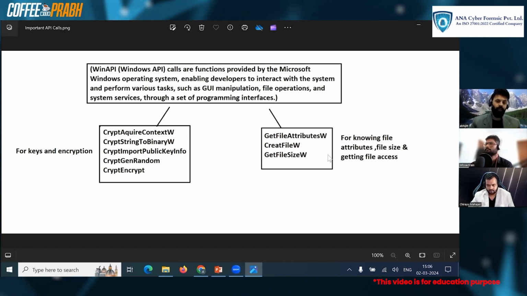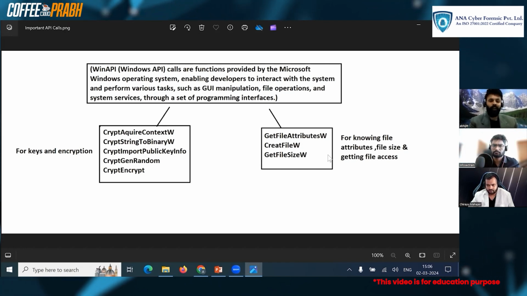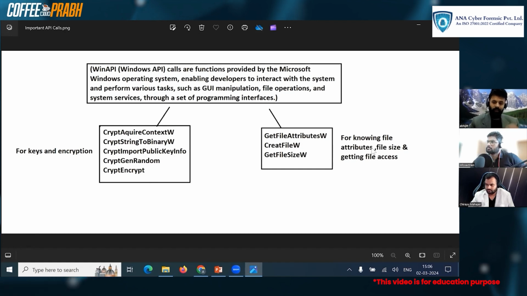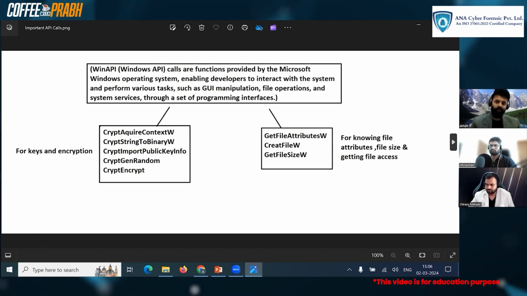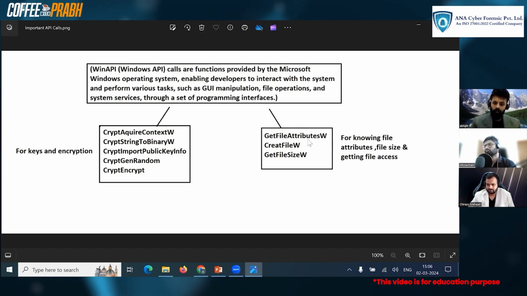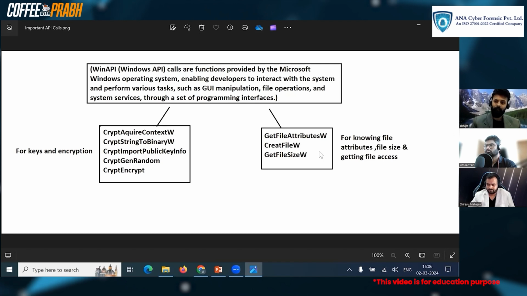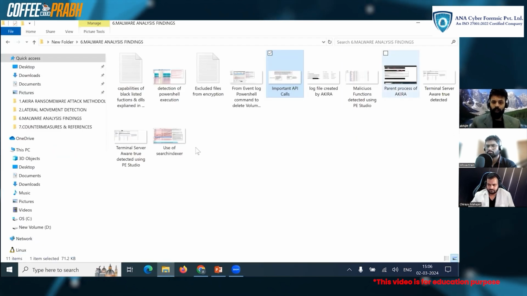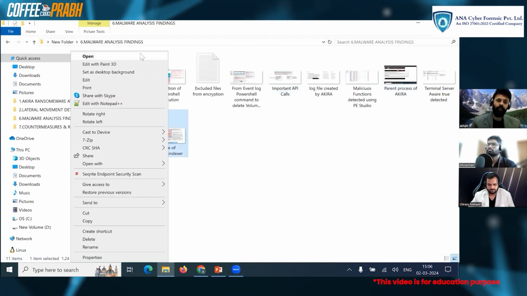The other thing is we have to understand that Akira was not targeting all the files. There were certain file extensions which it was targeting and certain ones it was not, like .exe and .sys, which were not getting encrypted for obvious reasons. So it used to gather information about the file size and attributes of the file by running these functions. You can see that these are the functions which were used to gather information about the file and then further encrypt them.